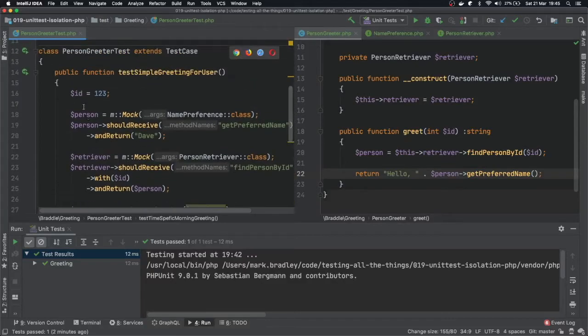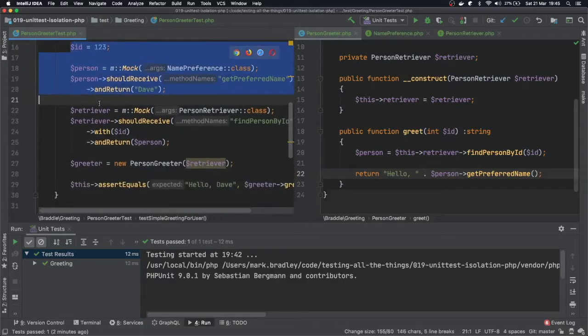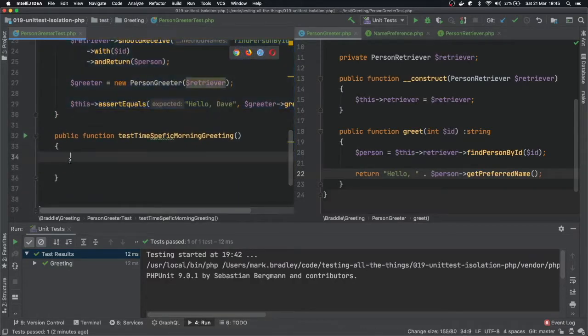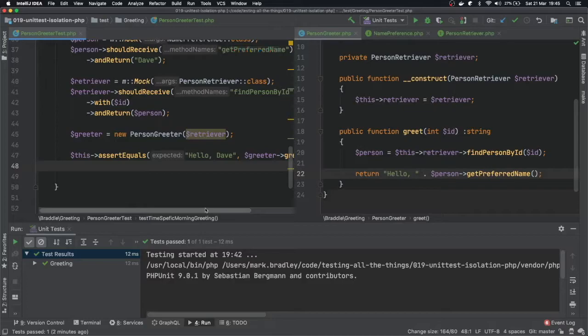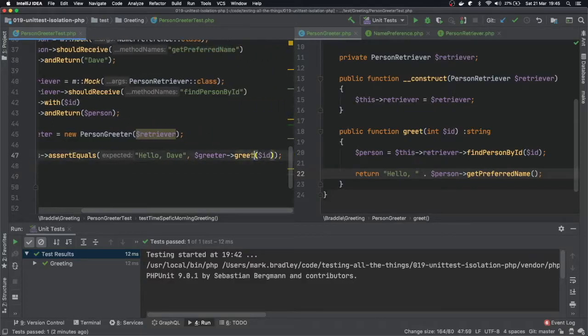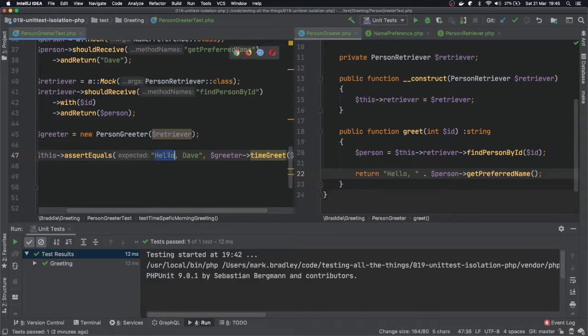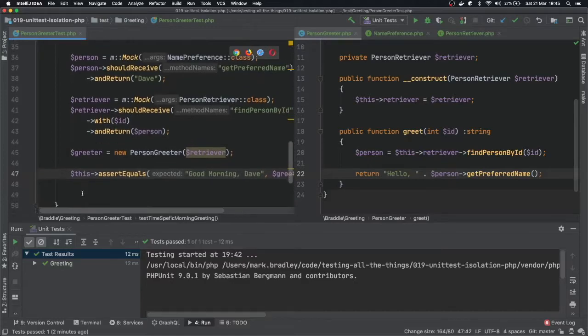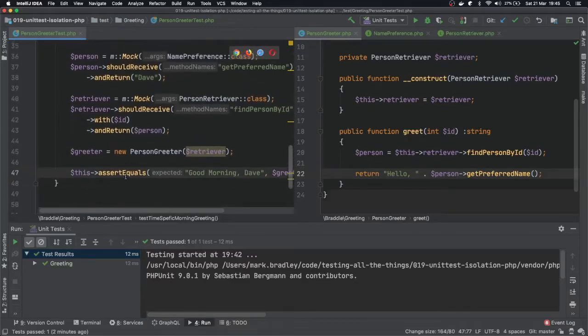If we take the same stuff as we did before, okay, copy that. We're going to create a new function. So if we look at this, we're going to go greet. So we'll call it time greet. Okay. And it's going to be the morning, so it should say good morning, Dave. Very straightforward. Nice and simple. Just going to do that.